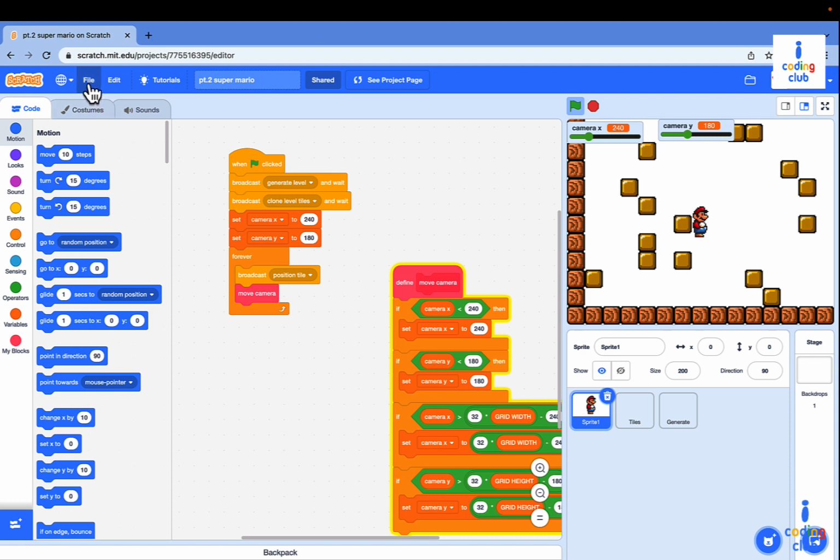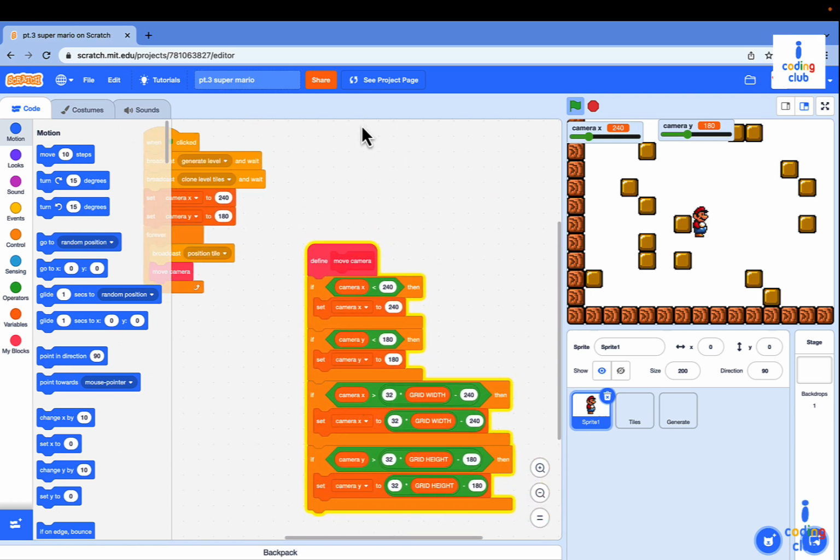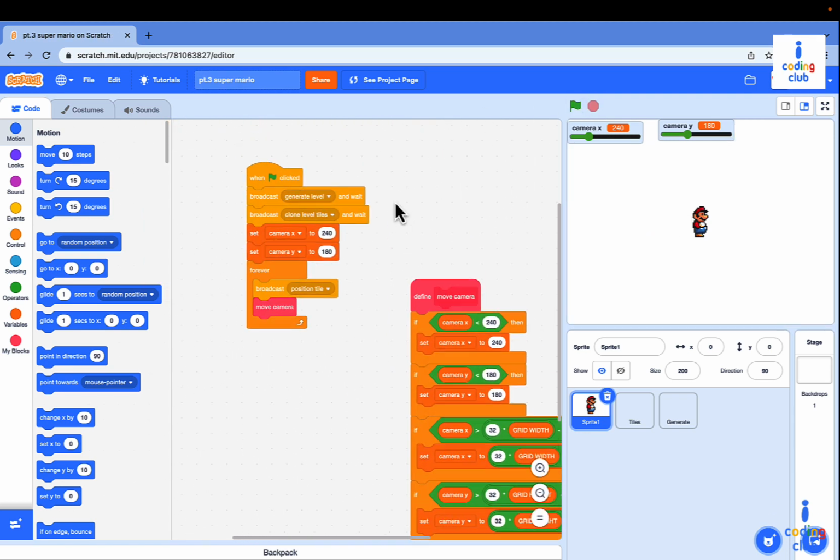So let's get started. First, click on Files and save your project as a new copy and name it part 3, like the Super part 2, whatever your name is. But just save it as a copy in case all our work is lost.